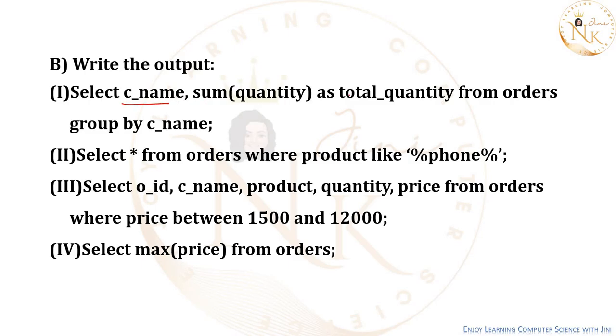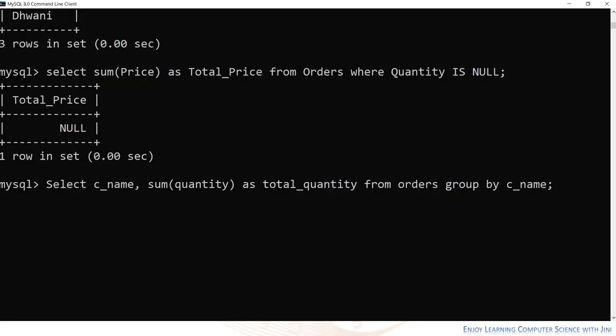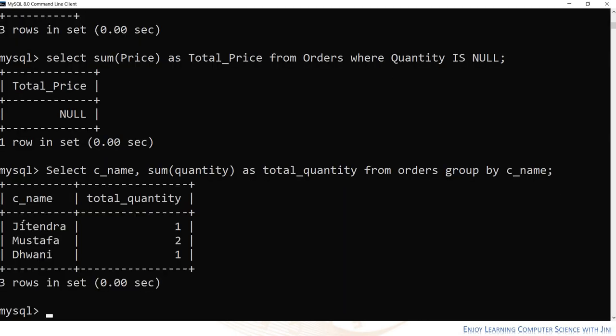Sum of quantity as total quantity. So the alias name only will be there in the table. From the table orders, group by C name. So now you can see. Okay. So C name, total quantity. So group by C name. So for every C name, the total quantity will be displayed. This should be the output.